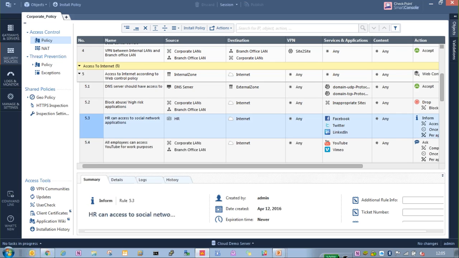So if we look at rule 5.3, I can see very quickly that this is a rule that facilitates HR can access social network applications, okay? So in the source, we're using the object HR. This is the Active Directory group called HR, okay? It may have many users, okay? Point being here, we're using identity awareness to bring across the Active Directory objects, Active Directory groups, Active Directory users, machine objects, and so on and so forth, into the Check Point infrastructure so we can reference them in the policy. And all of that is dynamic. Any changes that happen in Active Directory, we will know in real time straight away, okay?